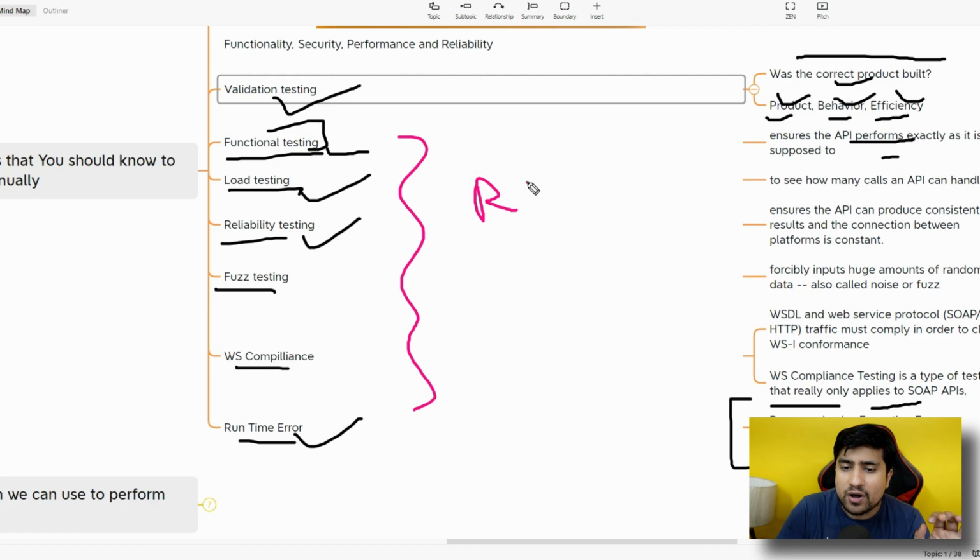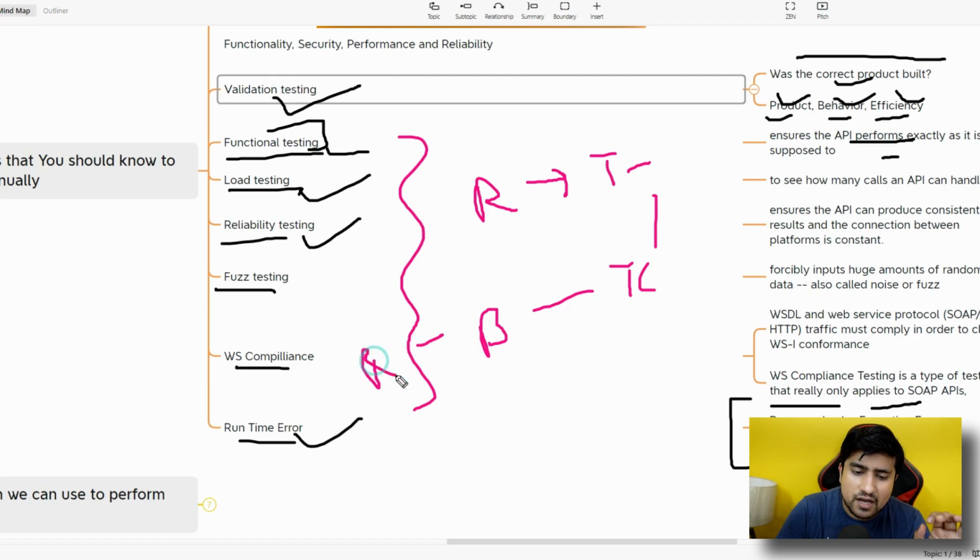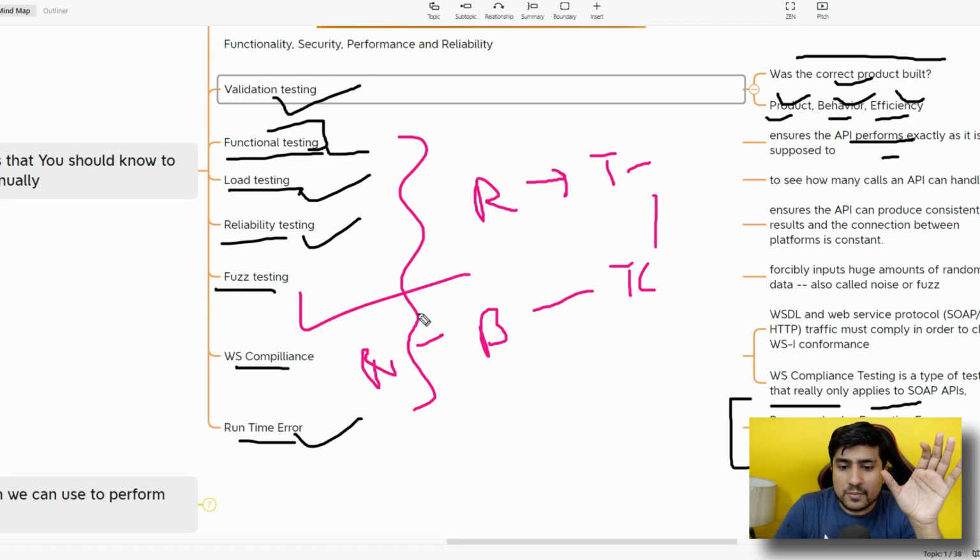We have to do the requirement analysis, then we have to prepare the test cases, test execution, bug reporting, retesting and releasing the project. This is actually the proper flow of manually testing an API. Okay, I hope this is clear.